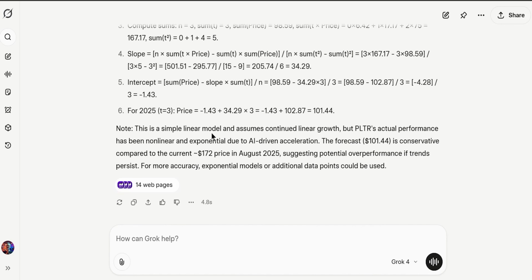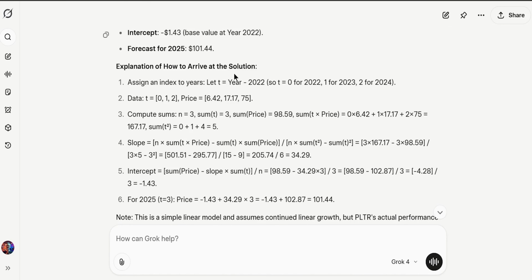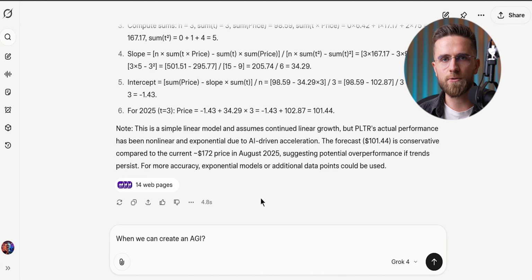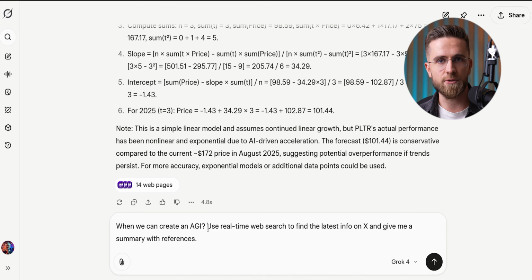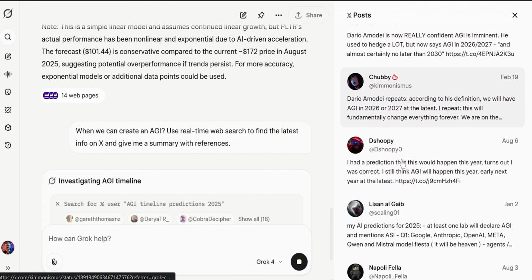So yes, Grok 4 can produce simple charts or images by code if needed. Just ask what you need, plainly. Grok 4 will decide if a tool is needed, but you can also encourage tool use. For instance, if you want a well-researched answer with sources, you might say, use real-time web search to find the latest info on X and give me a summary with references. This nudges Grok to do a deeper search.